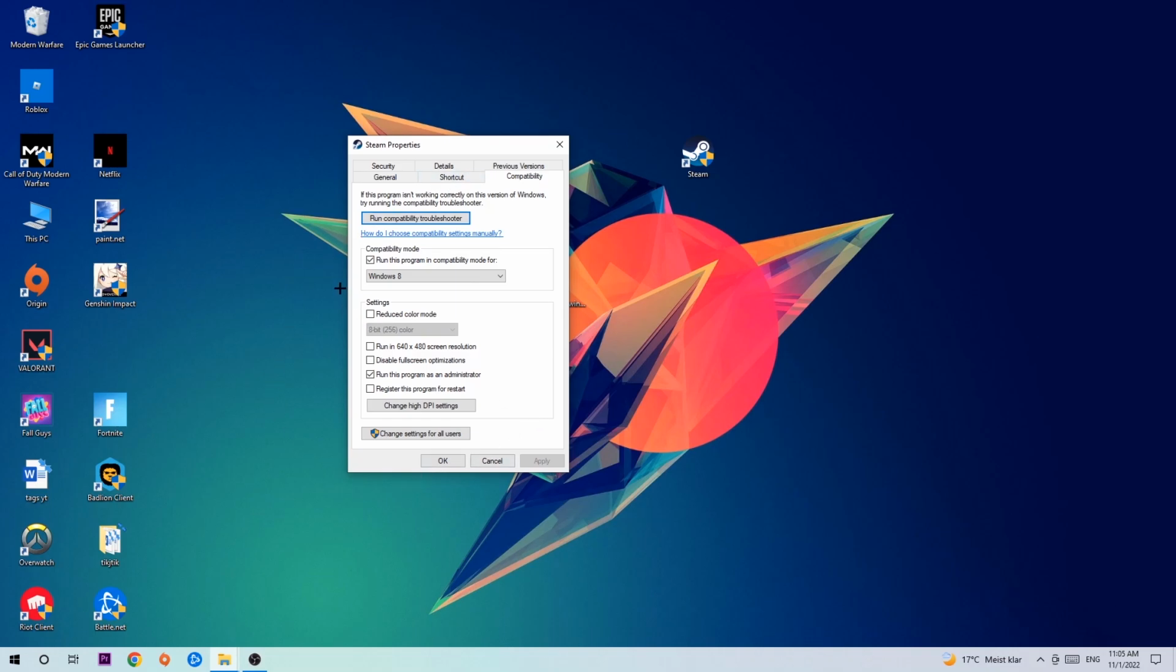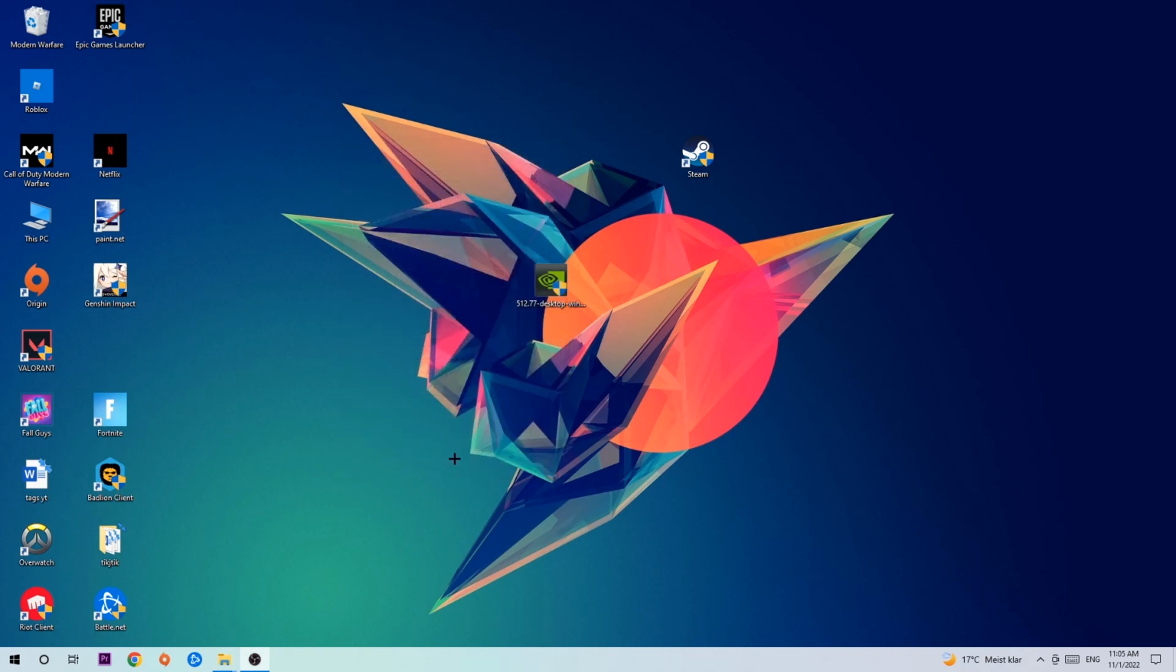So let's quickly run through it. Enable run this program in compatibility mode for, select Windows 8, enable disable full screen optimizations, as well as enable run this program as an administrator, hit apply and OK. I would personally recommend to restart your PC afterwards, and once it is restarted, you should be able to see this little administrator symbol on your shortcut. Afterwards, I simply want you to double click it and launch the game over the launcher, or launch the game directly, and this will probably fix your issue.